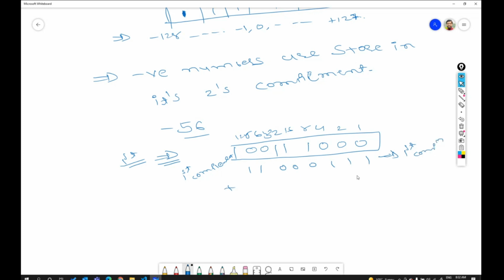Then we have to do plus 1. 1 plus 1 is 0 and carry will go here. 1 plus 1 is 0 here 1. 1 plus 1 is 0 and 1. 0 plus 1 is 1 here. Rest of all things same. What is this number? This is my 200.